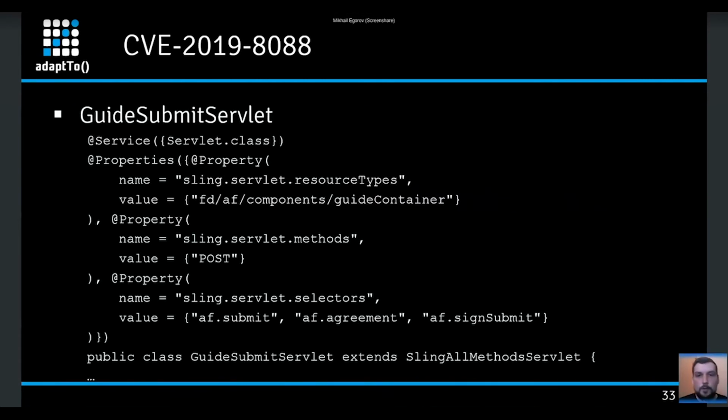Let's move to the code injection vulnerability in the guide submit servlet with a critical impact. It has a CVE number, CVE-2019-8088. On the slide, you can see the definition of the servlet. To invoke it, you should have a GCR node with resource type FD AF components guide container and send a POST request using the selector af.submit in the URL.